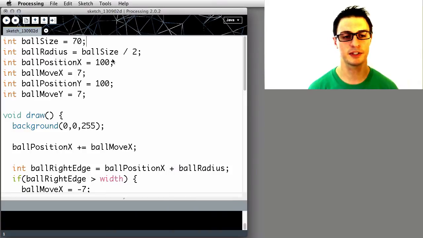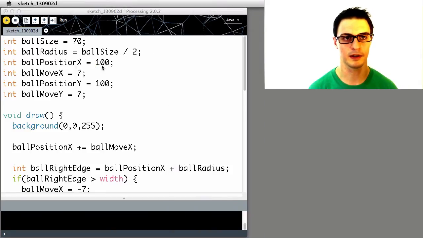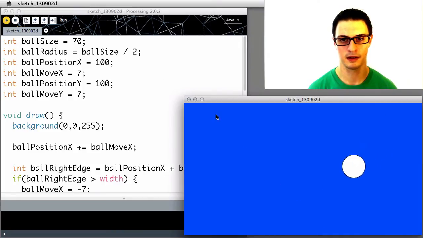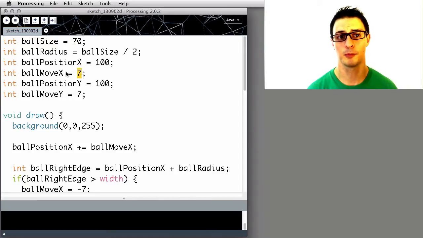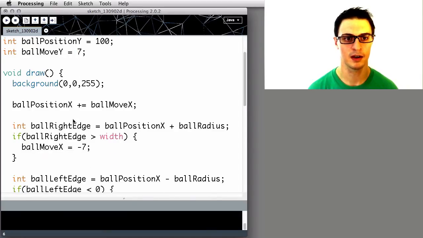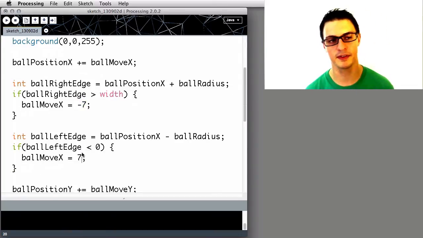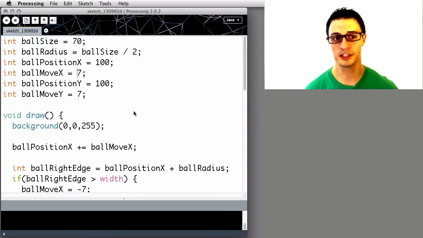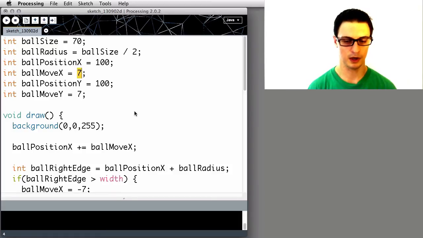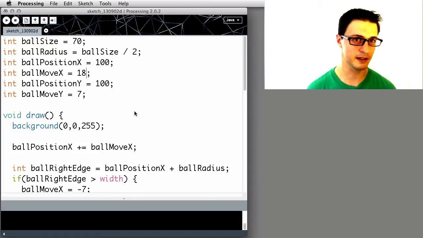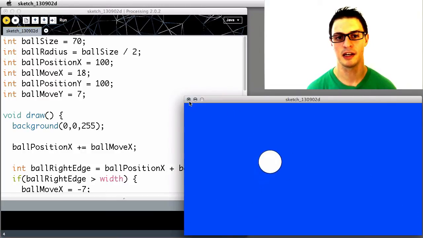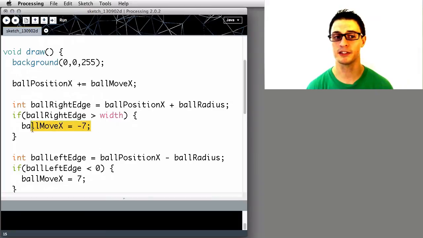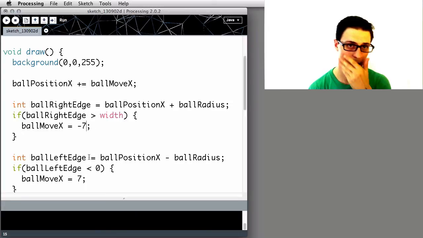Okay, but let's put this back to 70s and 100s just to get it working. And now you'll also notice that we have this 7 all over the place for ball move X and for ball move Y. We have -7 here and +7 there. So if we wanted to change the ball's speed, for example, let's say we change this to 18, that change will only last until it hits any edge. Because the way we're handling collision detection is we're not flipping its heading, instead we're just setting it to a negative, we're setting it to a positive of a certain value.